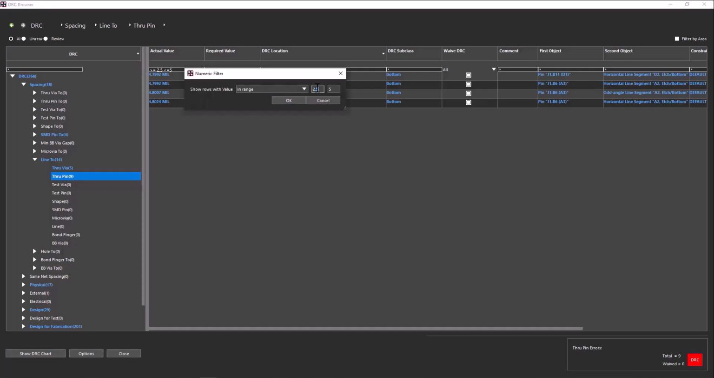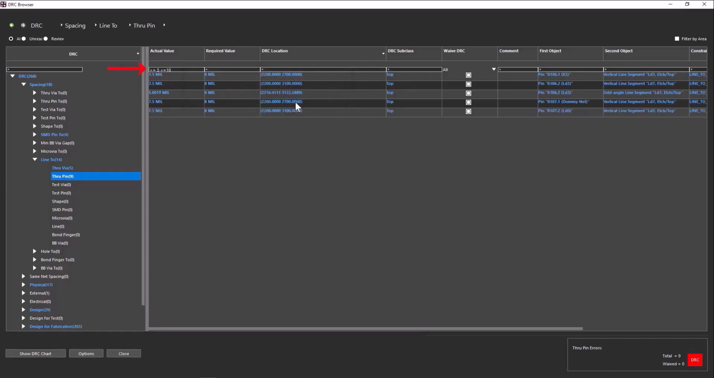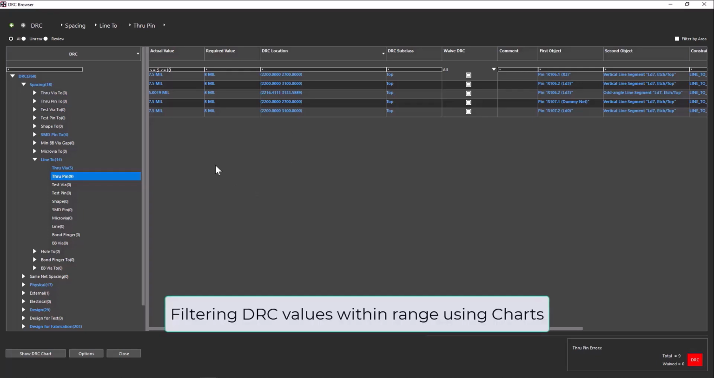Let's change the greater than or equal to value to 5 and the less than or equal to value to 10. You can see the resultant filter values. Now, you know how to filter DRCs based on values within range. In the subsequent session, you will learn how to use charts and filter DRCs within range using the DRC browser.